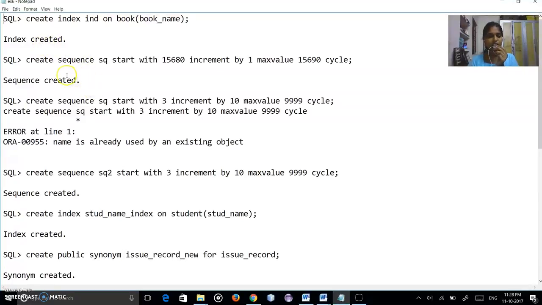sequence. So for creating a sequence, the increment is like 15,680, incremented by 1. The maximum value is 15,690. So for this you have to create a sequence. So the sequence has been created.